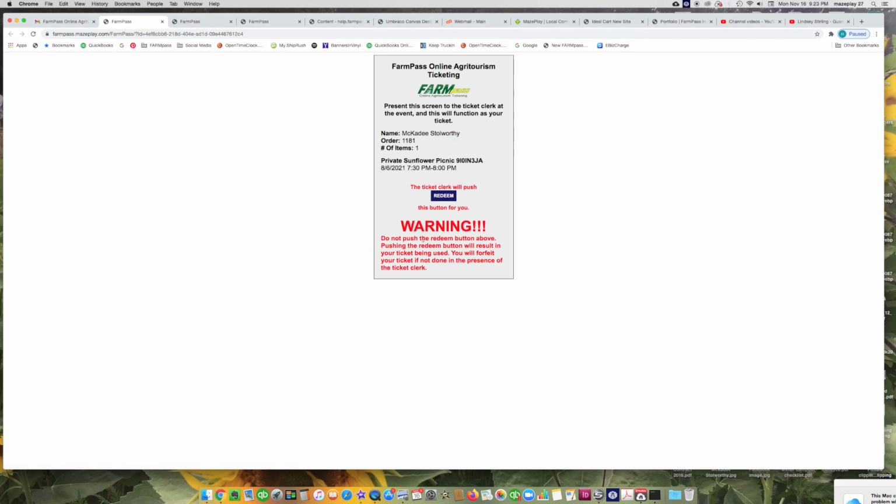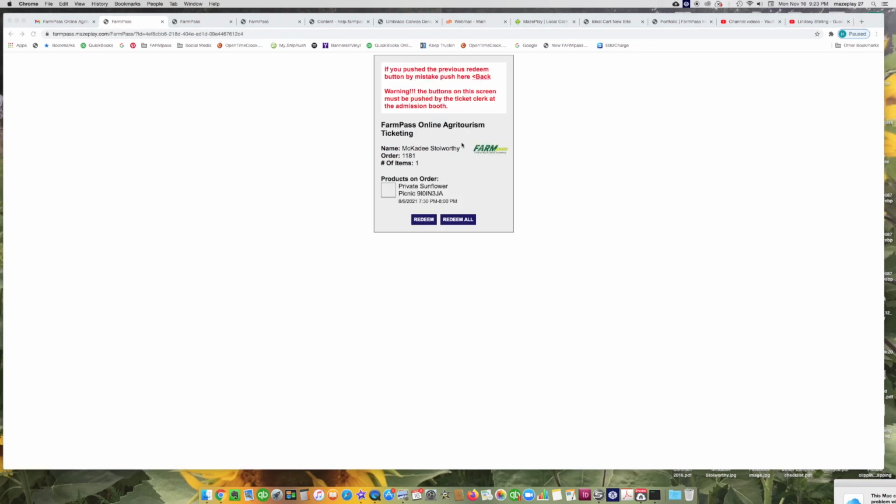So this is what it'll look like on your phone as well. So FarmPass Online Agri-Tourism Ticketing. So it shows that I have got this ticket. So it gives a good warning on here. I'm going to click redeem, and this all can be done on their phone. It gives a little thing that if you didn't mean to push this, go back. But anyways, and then it's got this box that I click, and then I redeem it.